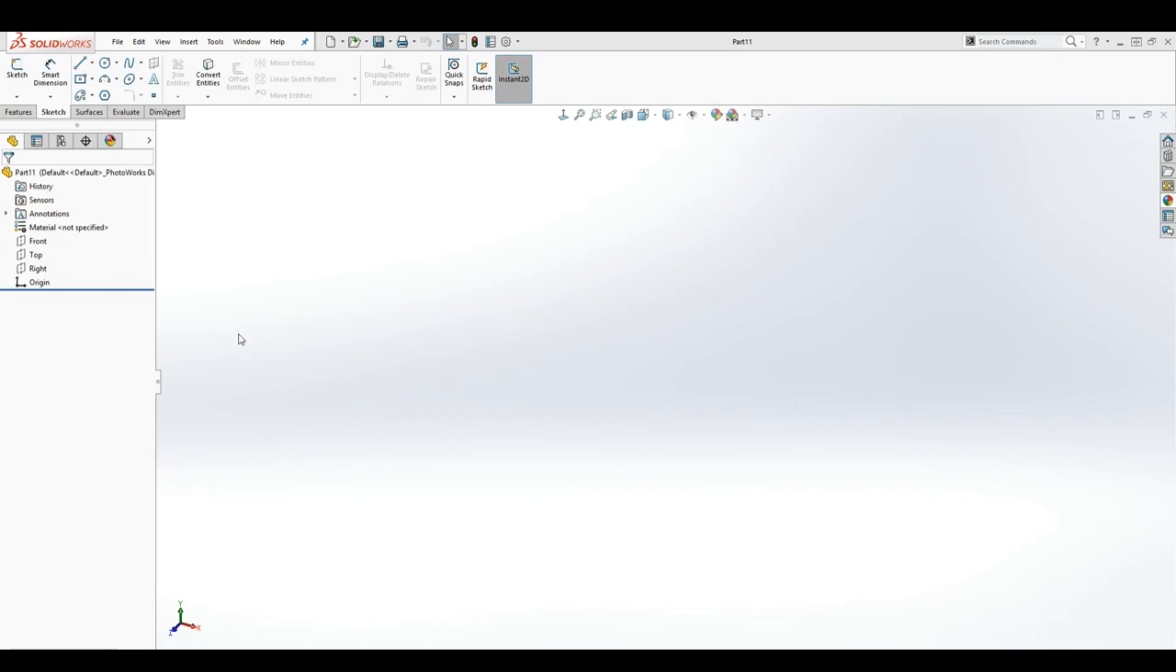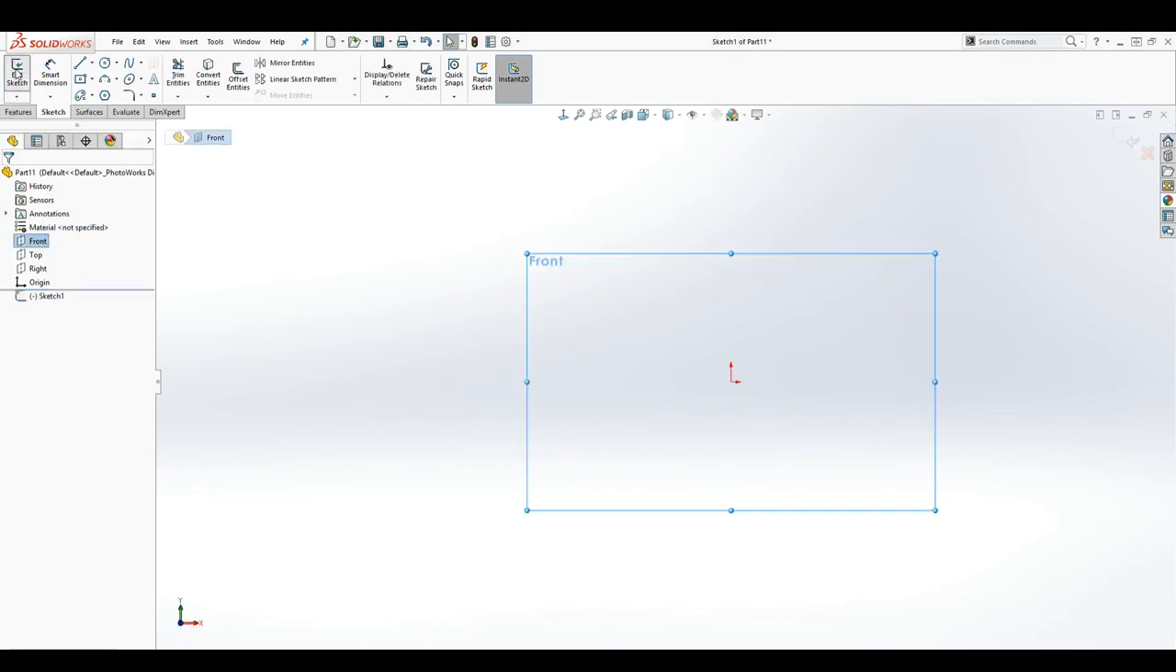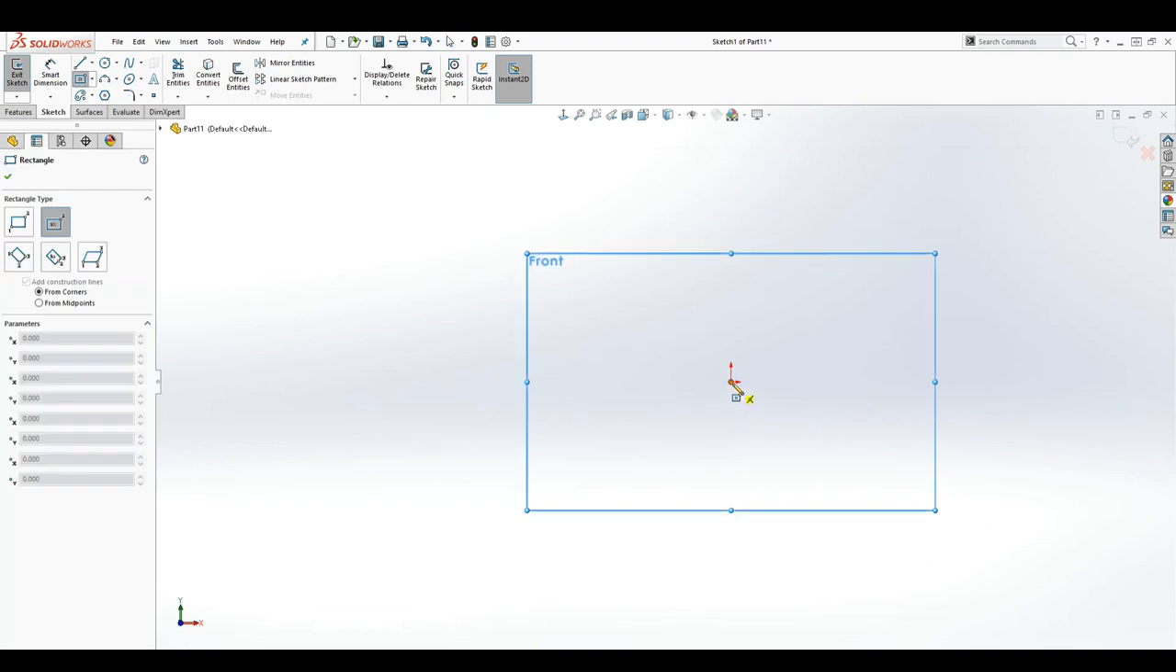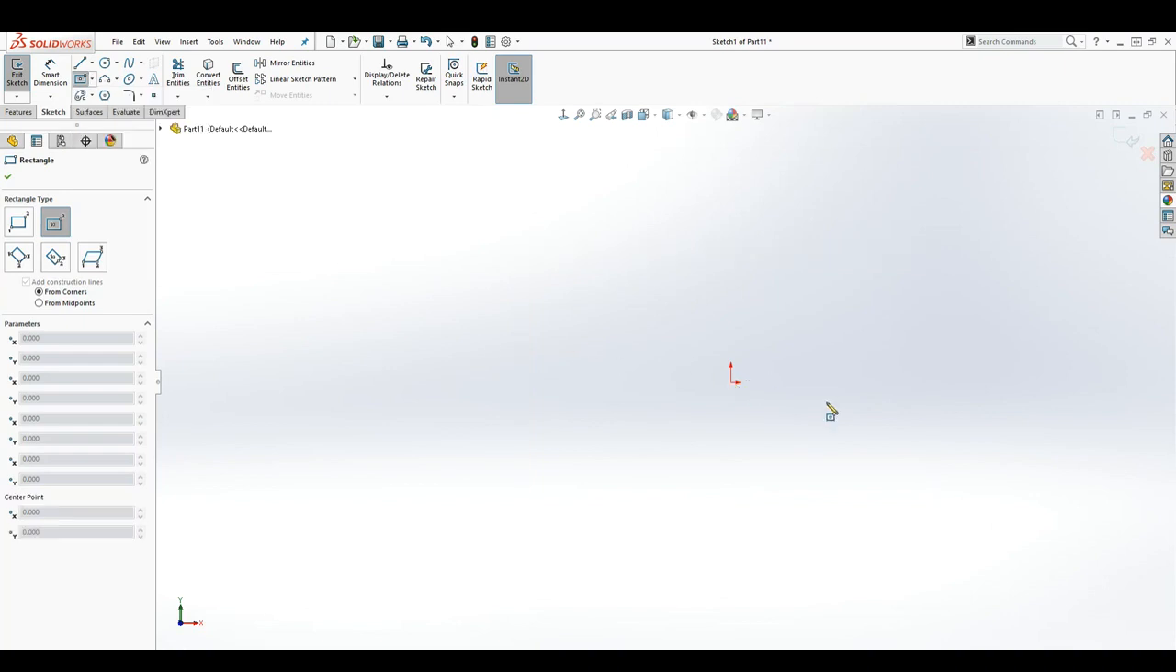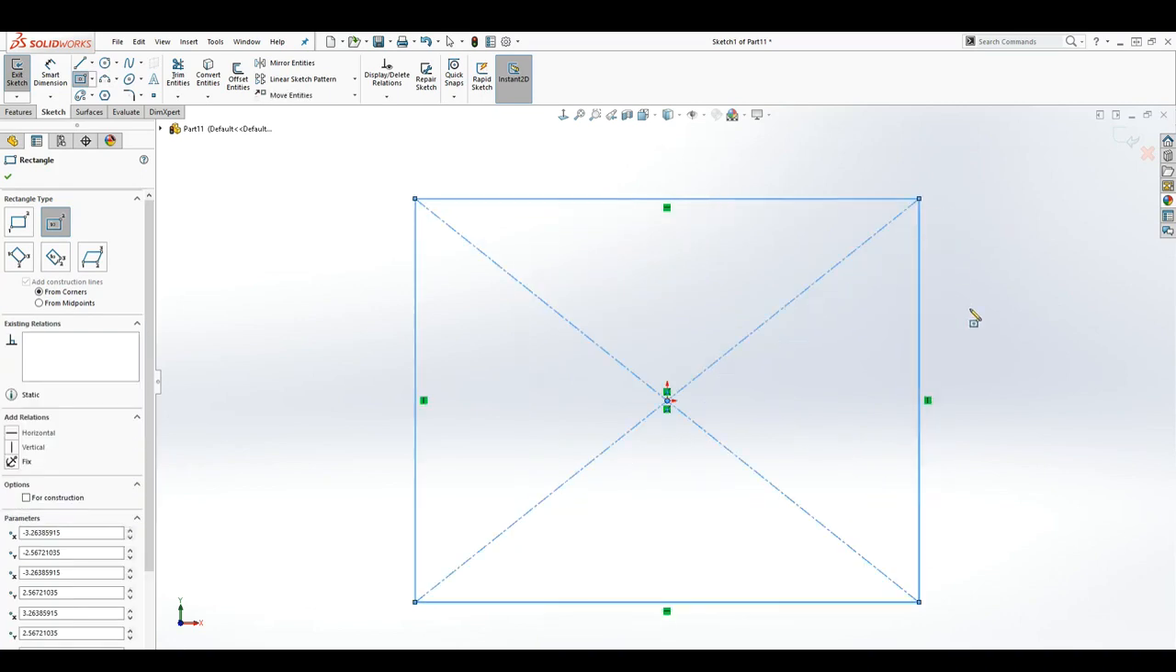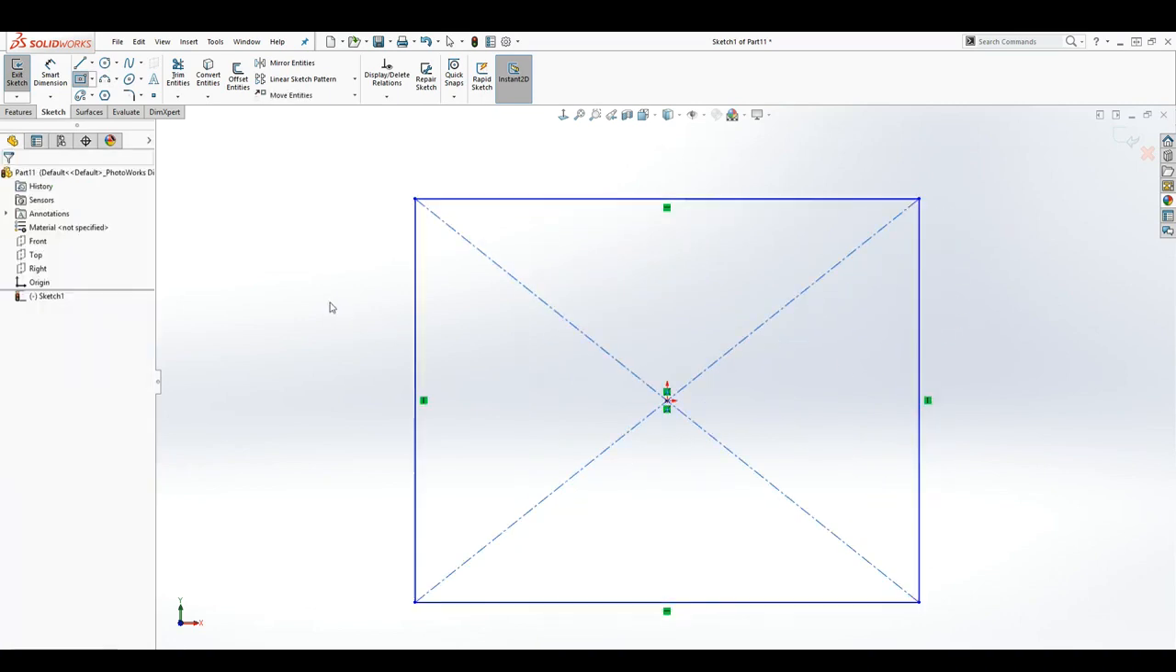So to start, let's start a new sketch on the front plane and select sketch. Now let's draw a rectangle on the origin point. So I'm using the center rectangle on the origin point, and click on the origin point and drag it out. So we have something like that.